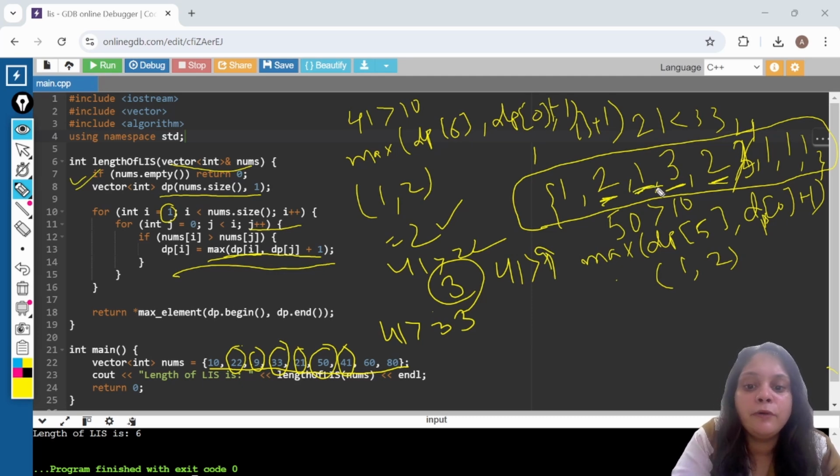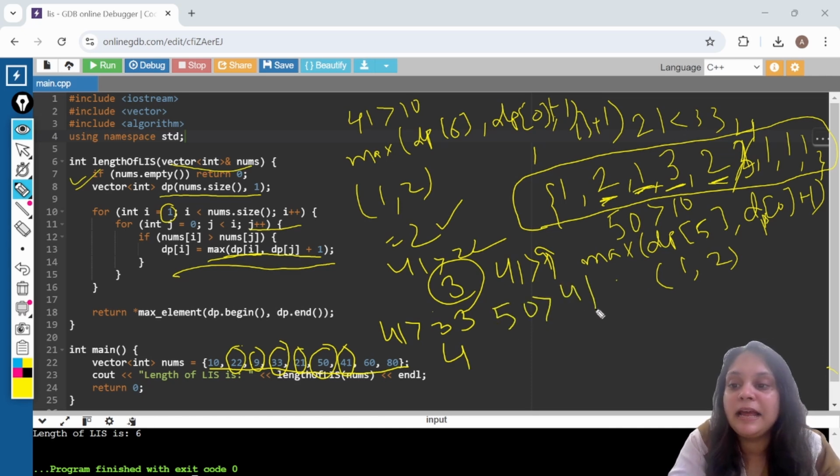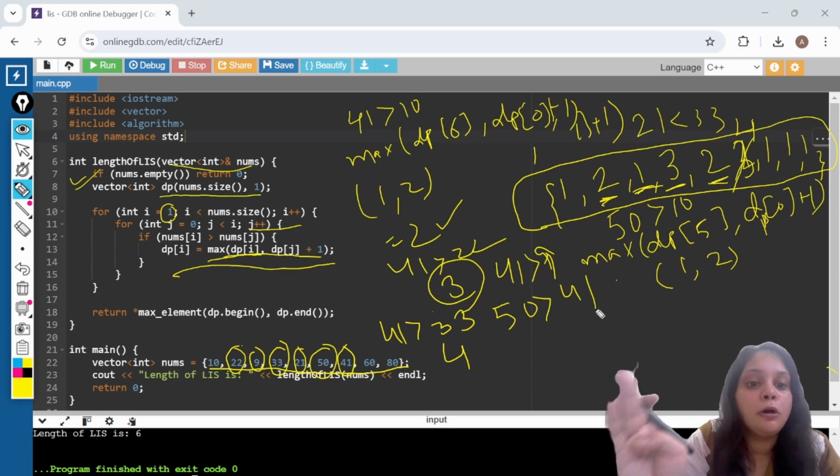Again we are seeing for 33, 41 is greater than 33. We were having the value 3 with us, and 3 plus 1, so it will be updated to 4. The maximum value now is going to be 4. Again we are going to compare it with 50. So 50 is greater than 41, so there will be no updation. So the final value here will become your 4.